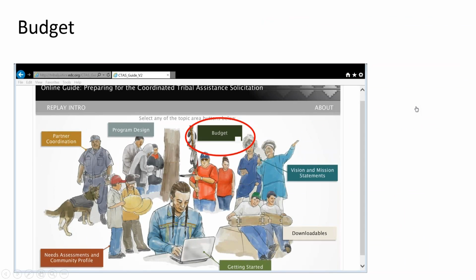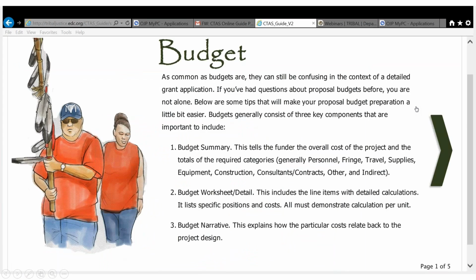So I want to go to the budget, because I know that's really important. This tool, again, is going to allow you to go to a section that's going to help you with developing a budget for your program. The biggest things I can say about the budget is make sure all the costs that you are including are allowable costs under the programs that you're applying for. Make sure that the budget and the program design are consistent.